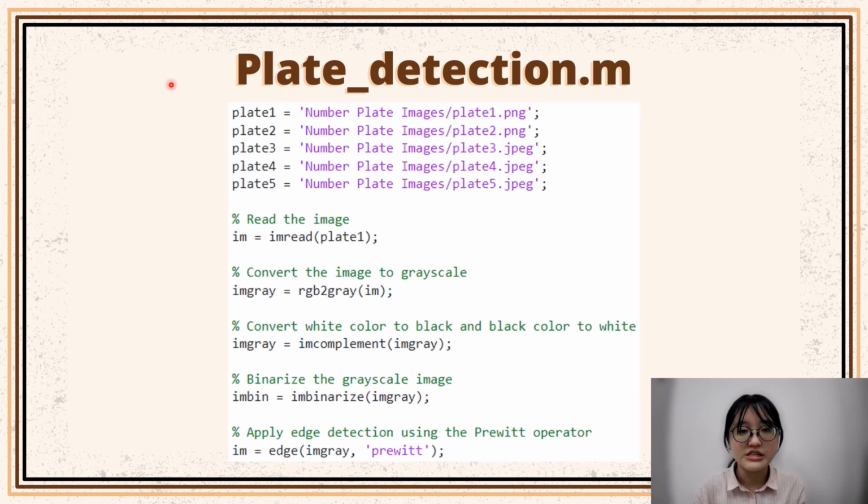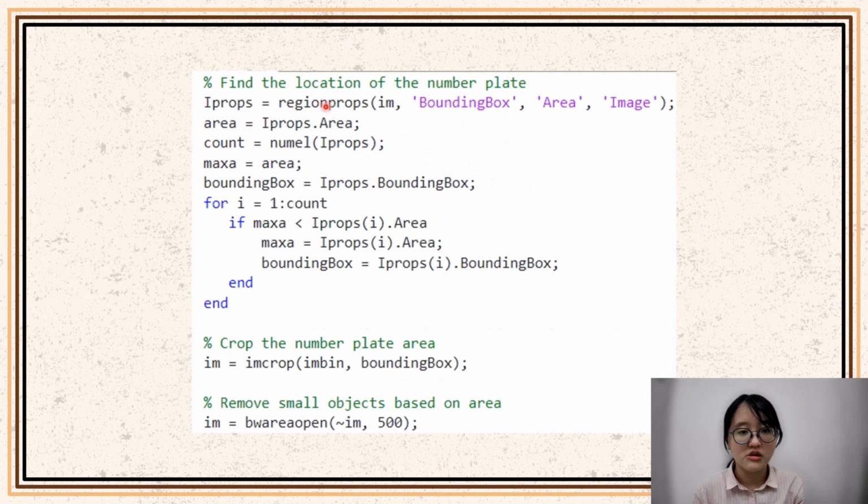Thank you. For pre-detection, we have five images. We read the image and turn it to grayscale, do the enhancement, binarize it, and apply edge detection. We use the region props to find the location of number plates, and we define the area as iProp area, and we count the iProp. Max A is the area, and the bounding box is defined as iProp bounding box, and this is the for loop for all pixels.